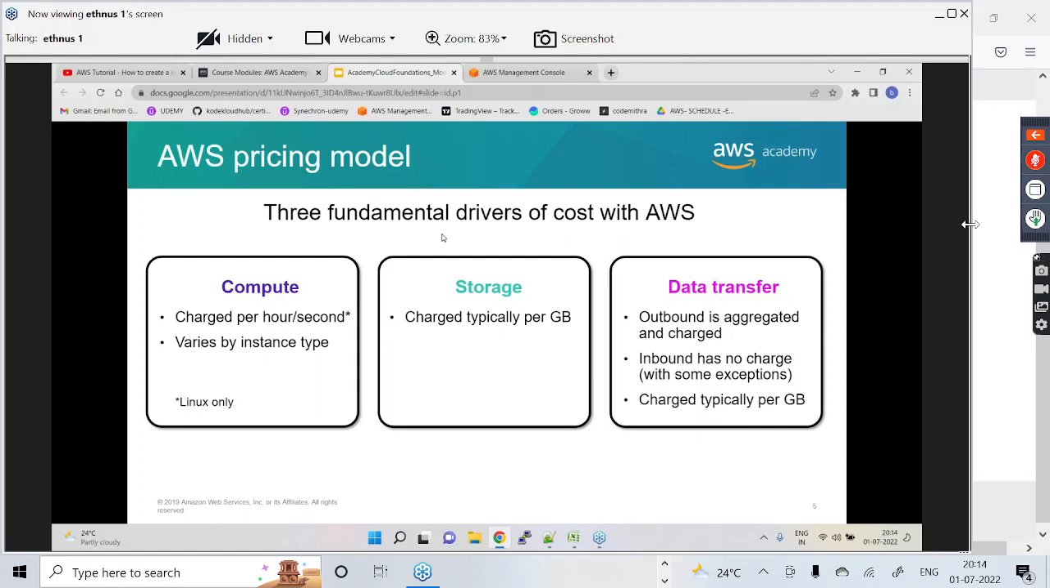So based on the instance type, based on the combination of your vCPU and RAM, you will be charged on the compute. If you are using any machine of very high compute, you will be charged more. If you are creating any machine of low compute, you will be charged lower. So it depends on the compute.